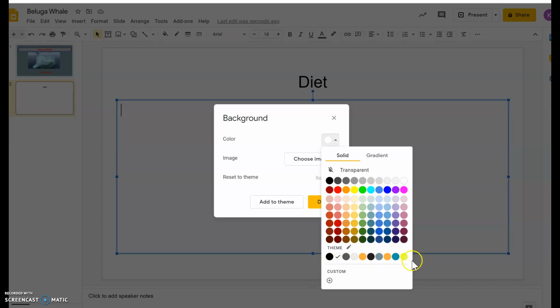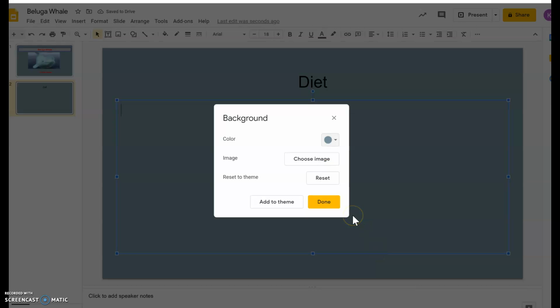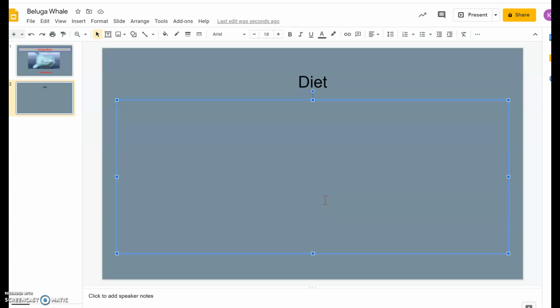And down here it keeps track of the colors that you've used already. So I think this was the color maybe I used on the first one. Not sure. Okay, and then I'm going to click done because I'm done with that. And if I didn't like that, I could go back and try it again.